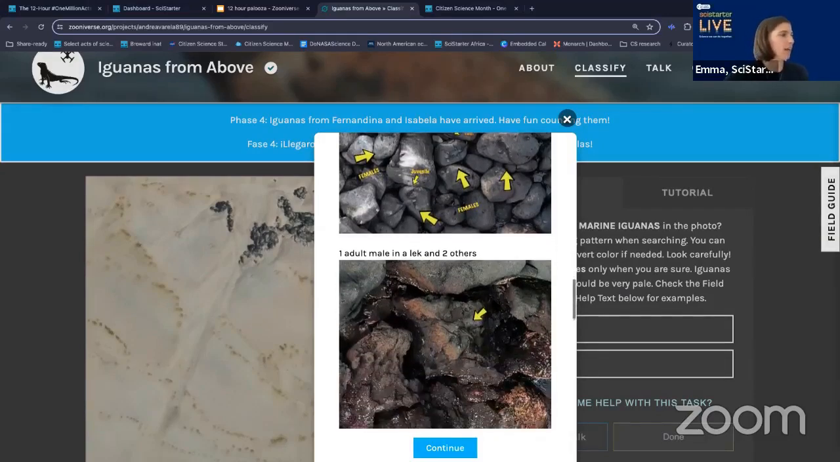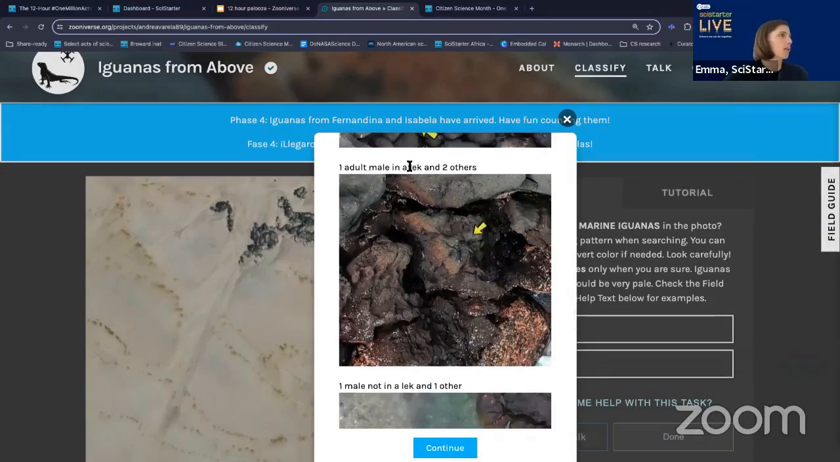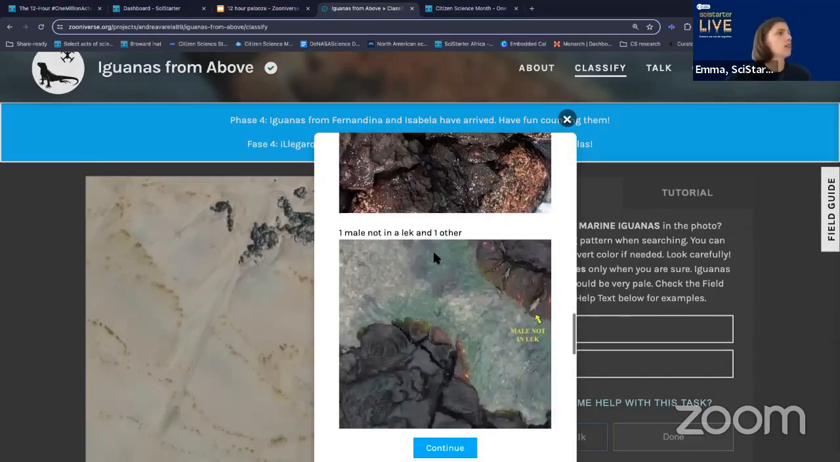That's why it's nice to look for the shapes of the head and the tail. Over here, we've got one adult male in the lek and two others. So we have the male right here, and then I actually need to search for those. Oh, right there, and right there, we got two others. And then this colorful one is the adult male.